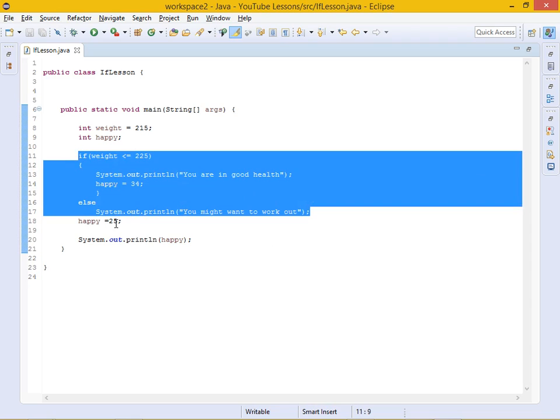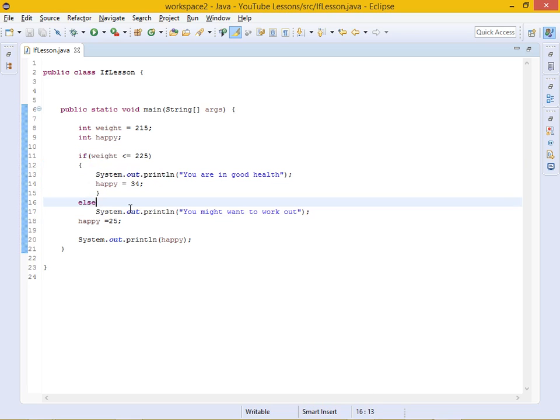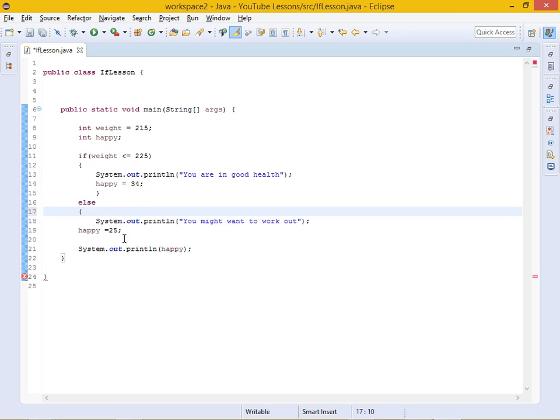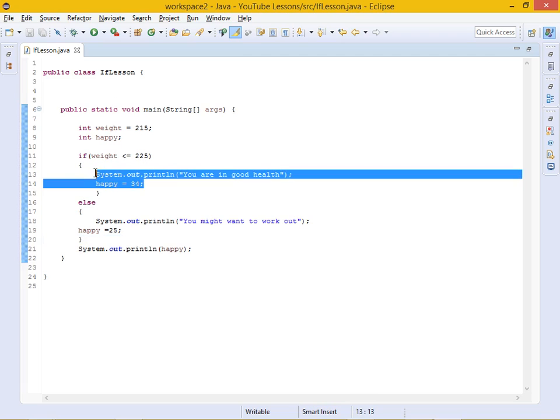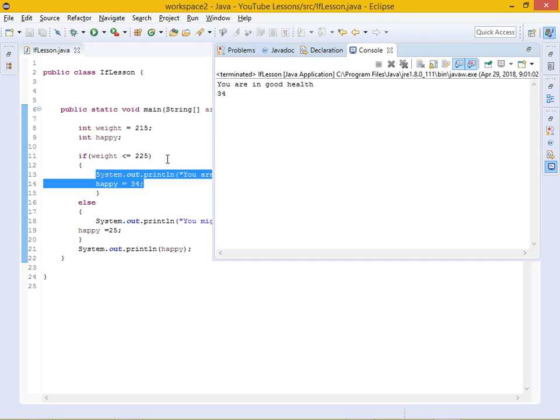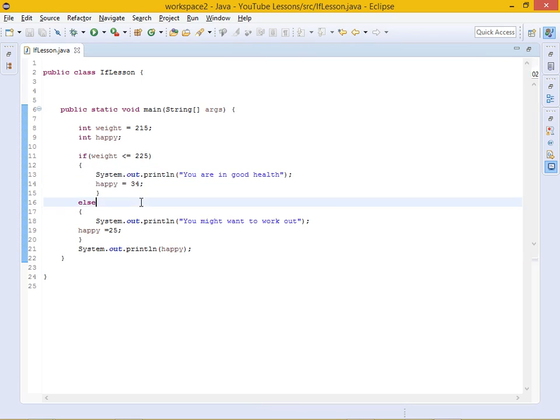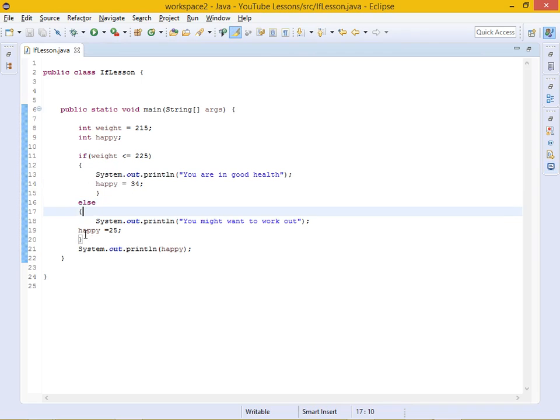This is not included in your if statement. So if you want to include any other line in your if statements, again, use your curly braces so you can include that, and watch what happens. So I include my curly braces. Again, weight is still left at 215, which is less than this, so this is what we're expecting. So if I run it now, you are in good health, happy equals 34. Again, that's because I enclose these in the curly braces, so this is all part of the else statement.